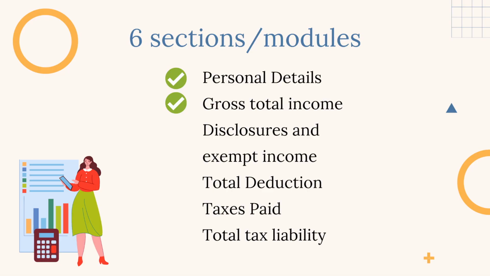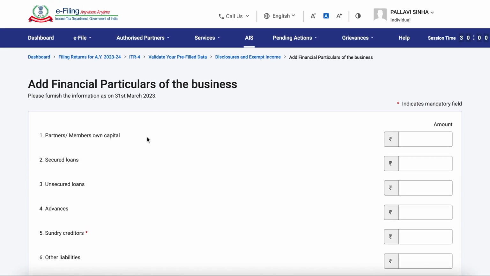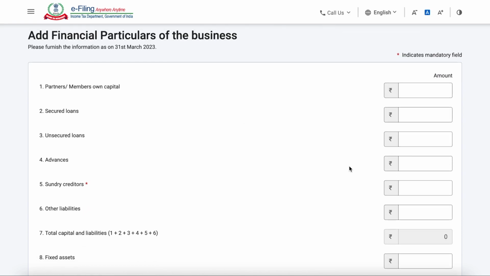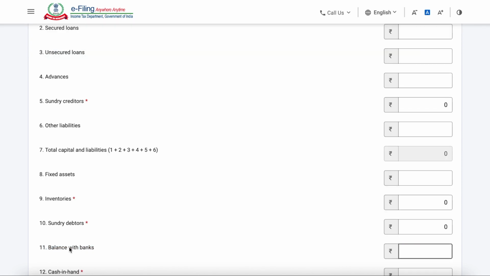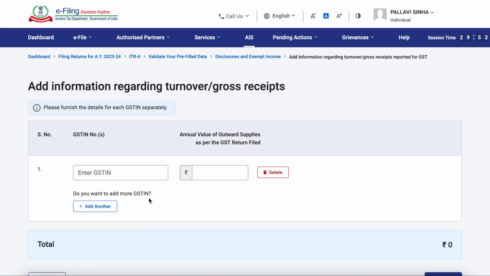You have filled the second section of your ITR form, and then we'll be moving to the third section, that is disclosure and exempt income. So once you come here, you have to add some mandatory fields which come under add financial particulars of your business. So if you don't have any value to put, you can just put 0 and continue. Now against the balance with bank, you can add the amount which was there in your bank on 31st March 2023. You can also add cash in hand. If you have any GST details, you can add here.